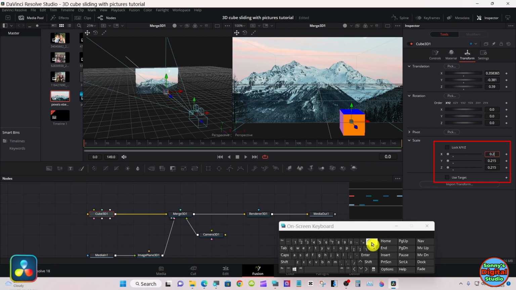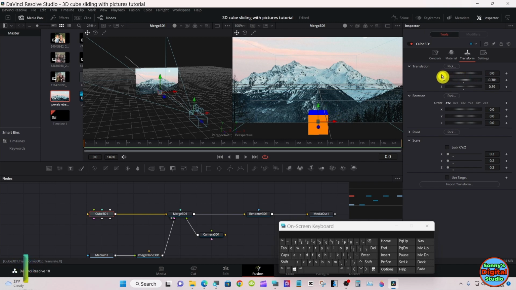I'm going to resize my cube. It's just a little bit large. Okay, I just changed my cube to 0.2. Okay, all the colors on the box coincide with the inlet on the cube node.